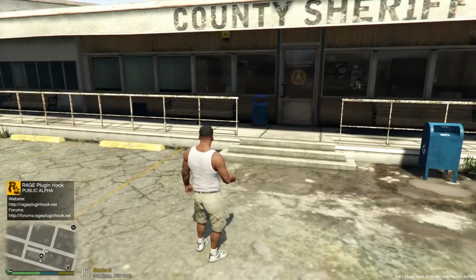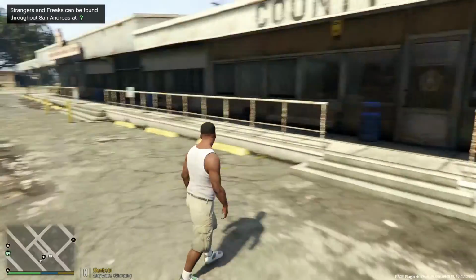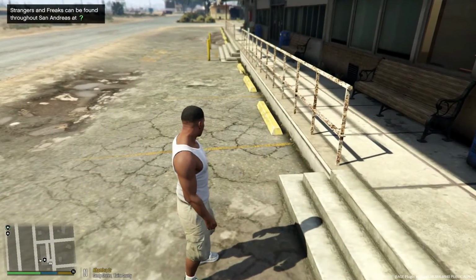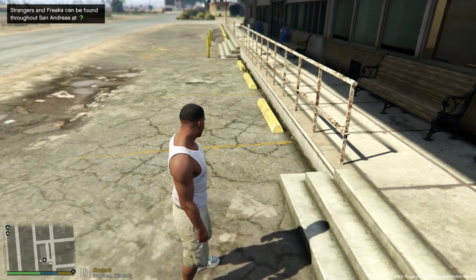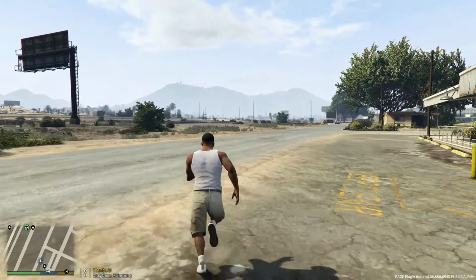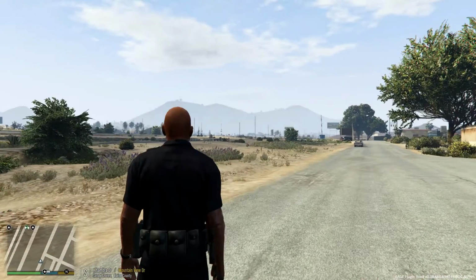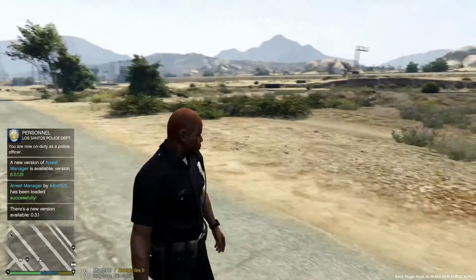You guys can do a force duty, which I will show you after this. But okay, here's the thing. If you want to force duty right away, all you have to do is run, hold shift, and then jump and hit F9 at the same time. So jump, F9, and now you're insta on duty. Everything loads in successfully.